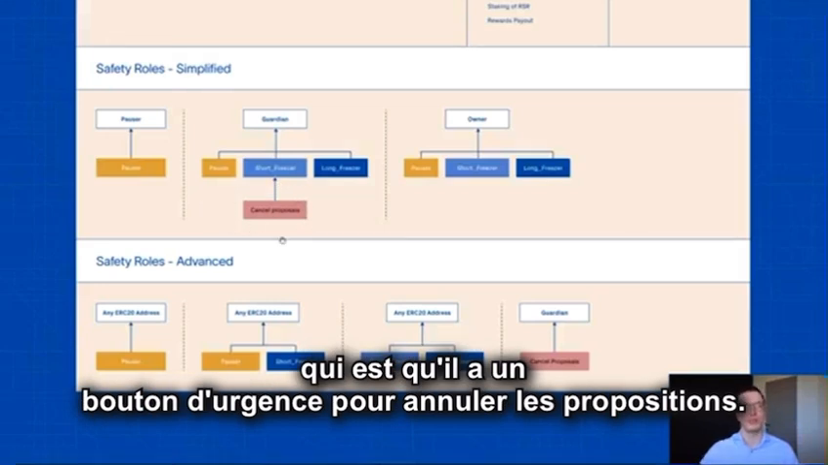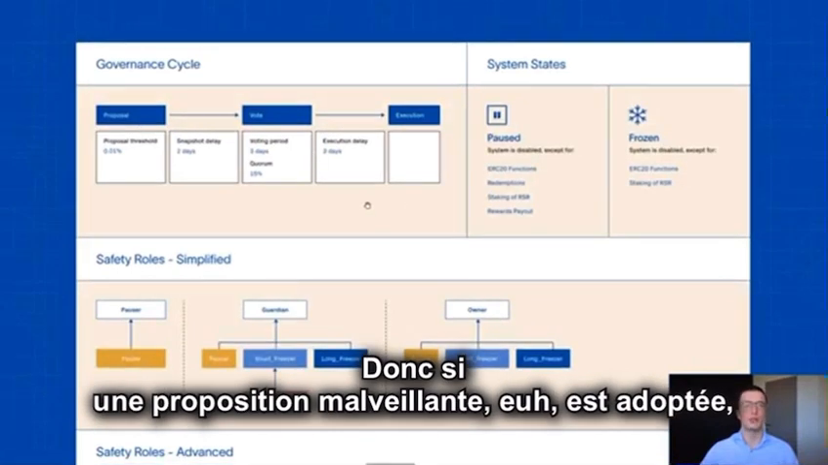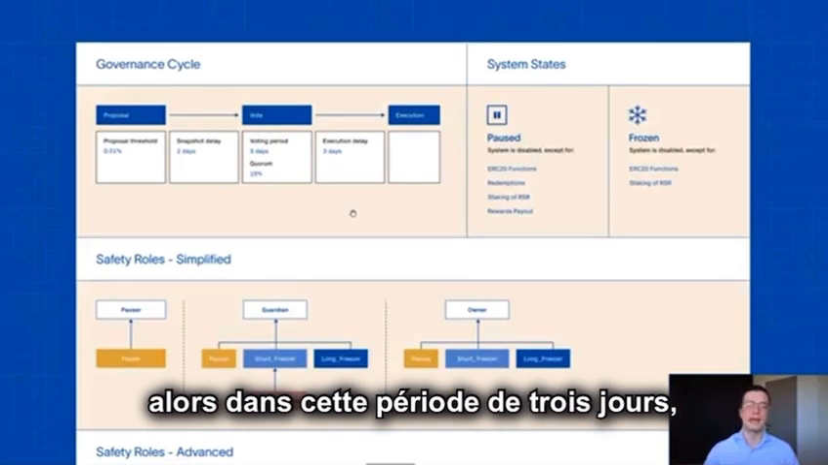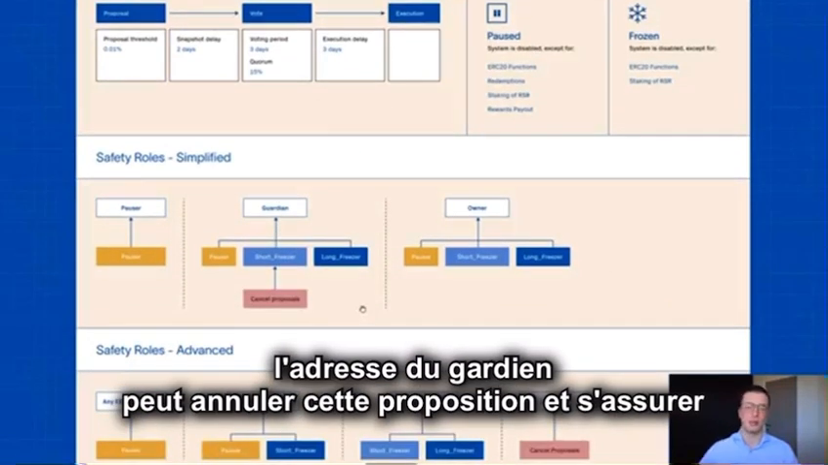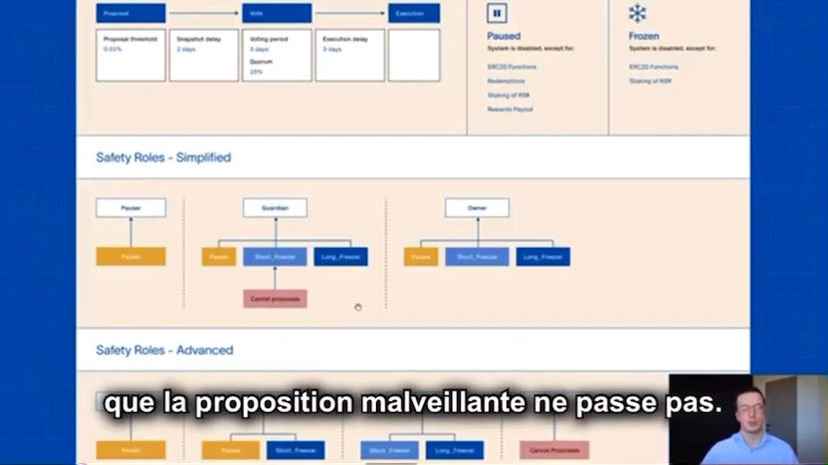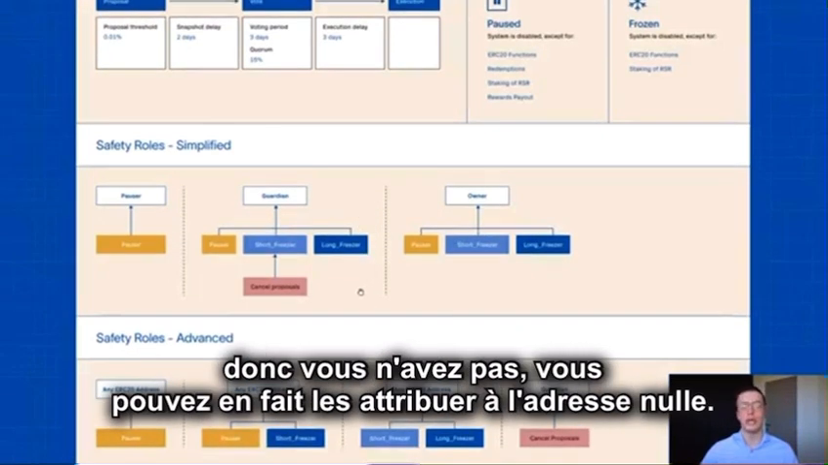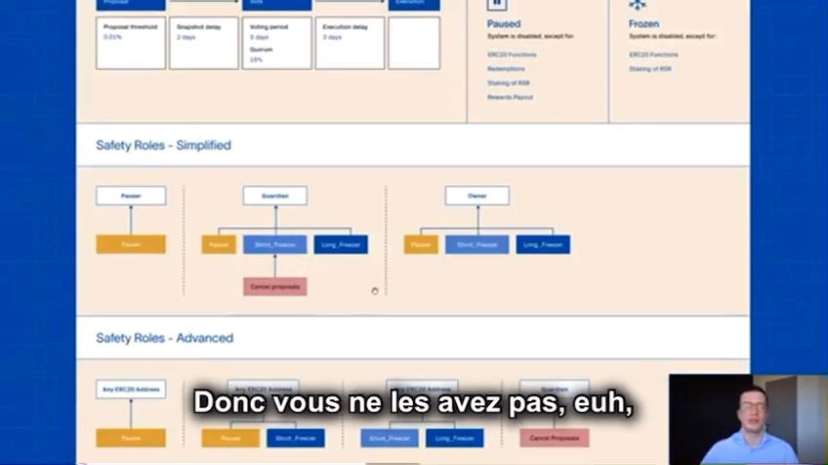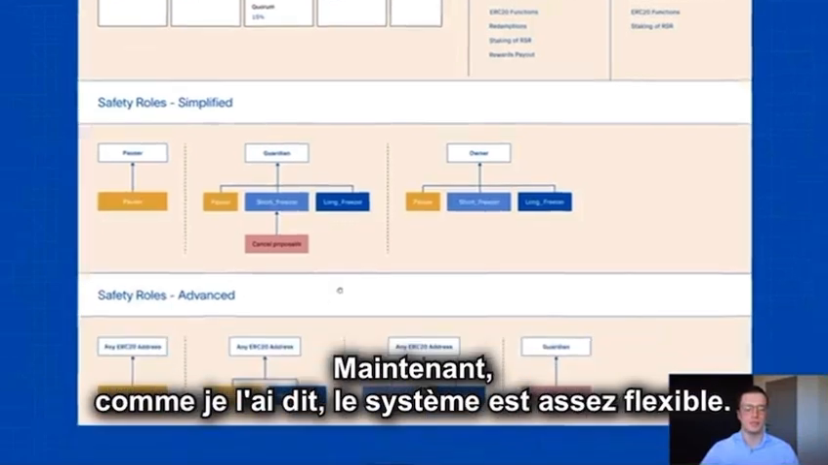But the Guardian by default also has another permission, which is an emergency button to cancel proposals. And this goes back to this execution delay. So if a malicious proposal gets passed, then in this 3-day period, the Guardian address can cancel that proposal and make sure the malicious proposal does not go through. Also keep in mind that all these roles are optional, so you can actually assign them to the null address, so you don't have those, but we put them in place for safety reasons.